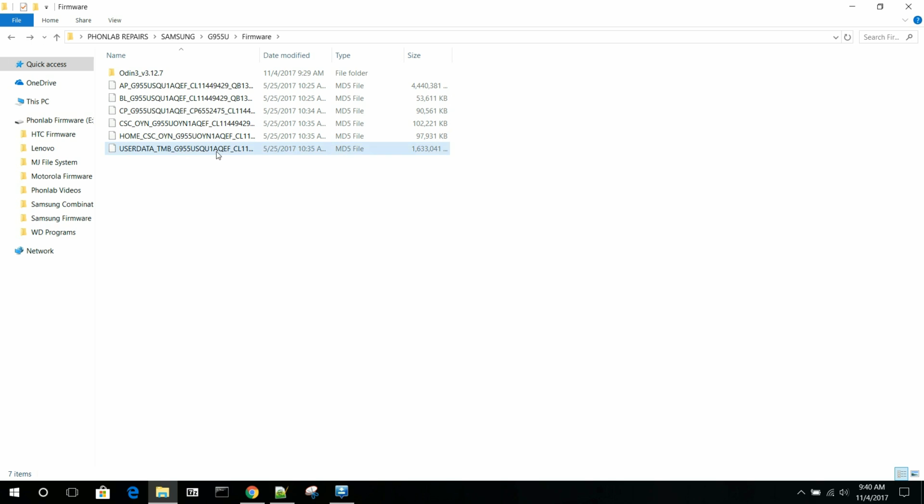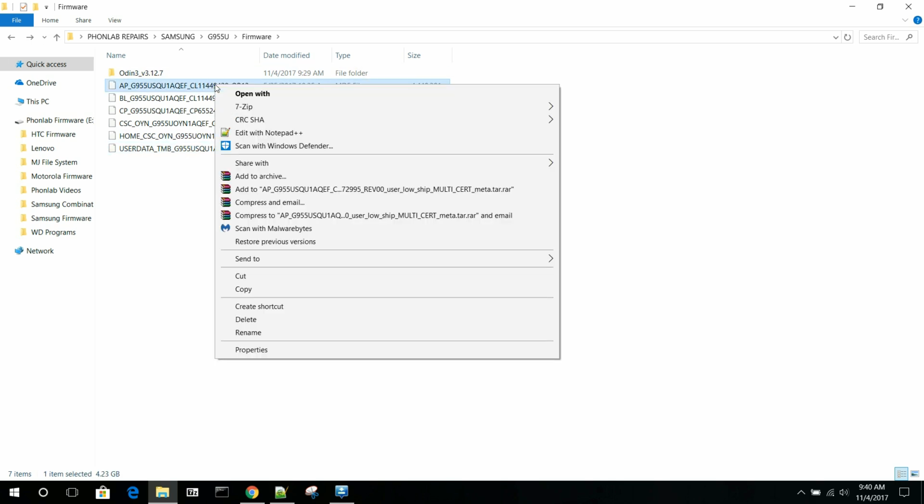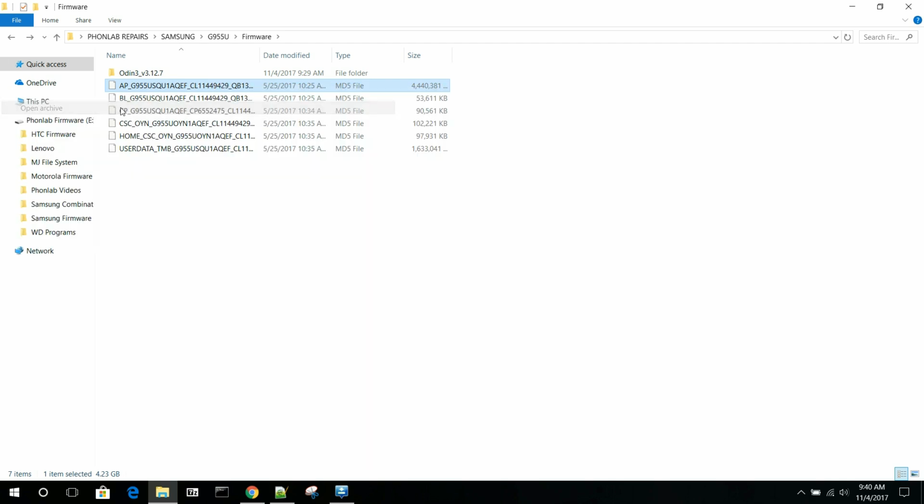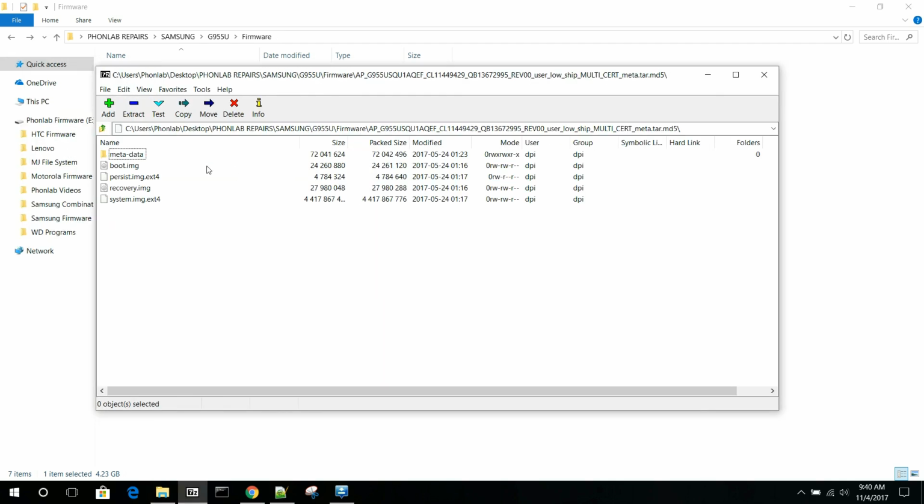So what you can do is use 7-Zip, again a program we recommend here on PhoneLab, to get installed on your computer, and you can open it as an archive. So we're going to take AP and open it as an archive, and you can see that what's contained within AP are these images. Okay, so you have a boot image, a persist image, recovery, and system.